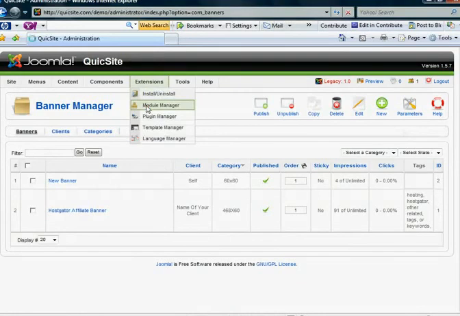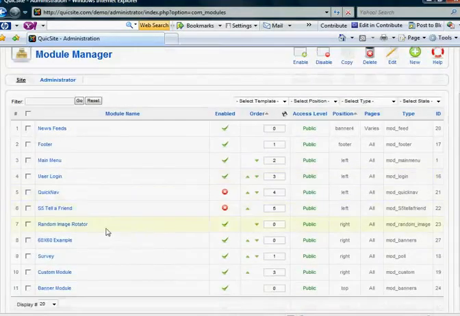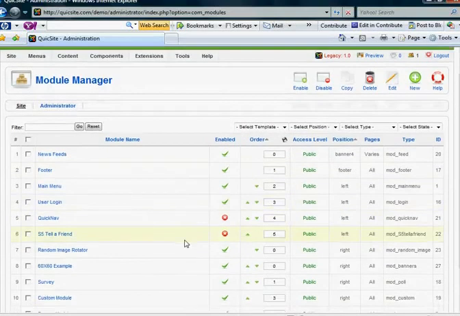And then of course through your module manager, your 60 by 60 example shows you that it's a banner module and it's sitting in the right hand side. And that is how you add banners and the banner module. And that concludes this tutorial.